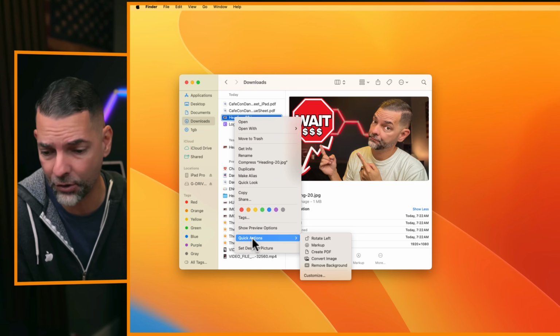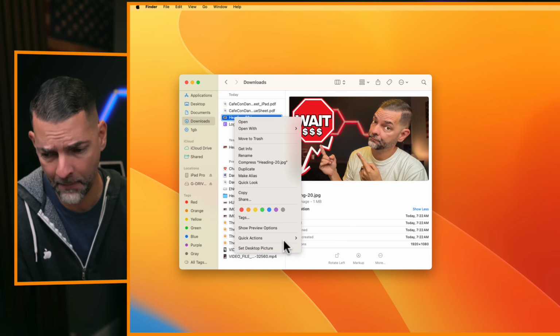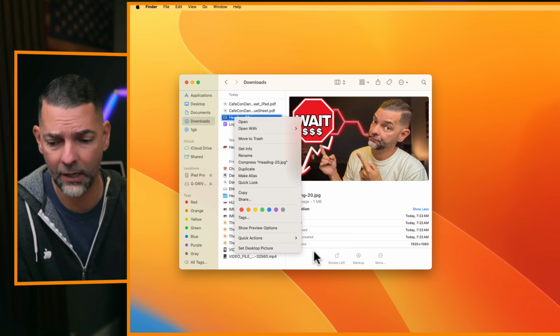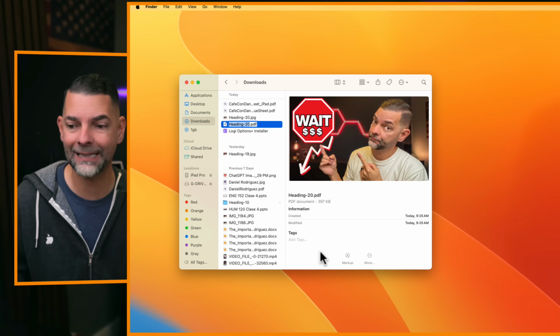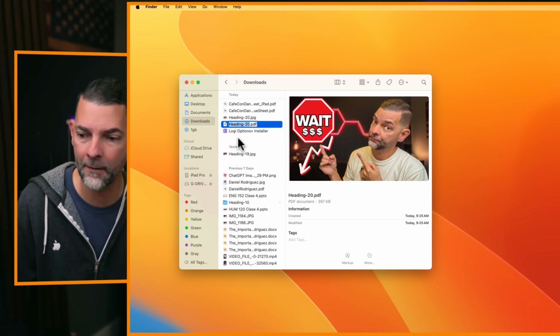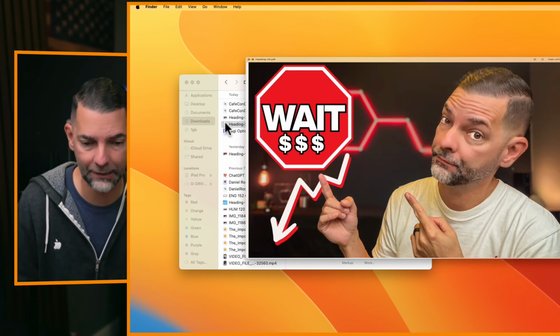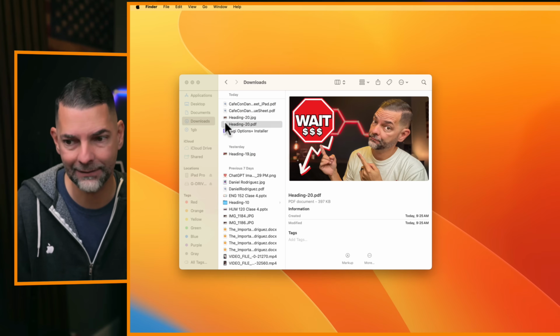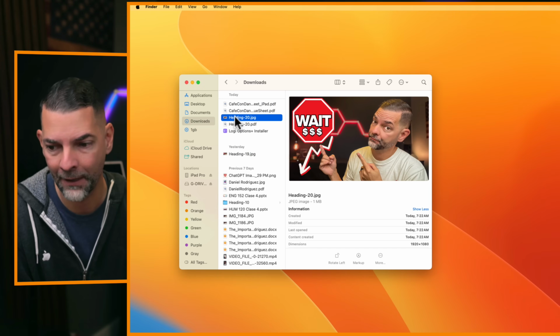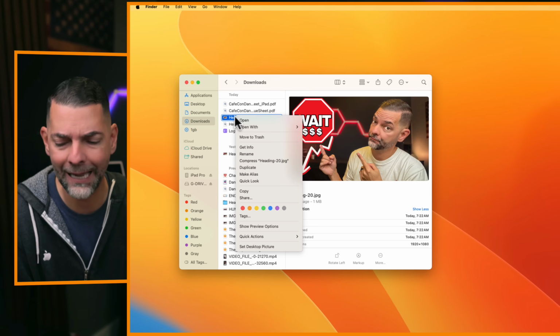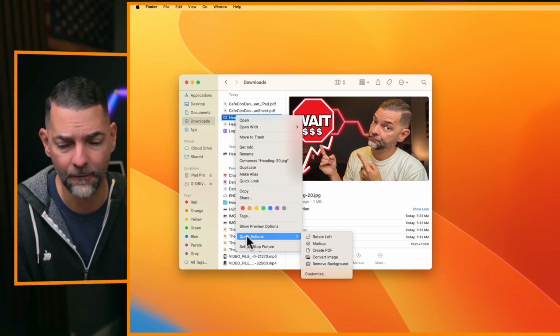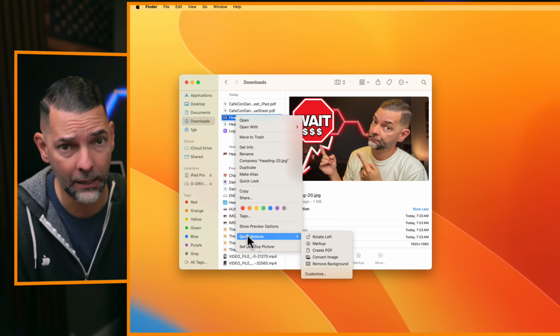But here we have a picture, and maybe I want to do a quick PDF of this photo, so I can hit Create PDF. And just like that, it created a PDF for me and gave it to me right here. So I can hit spacebar, and I can see that this is now a PDF file. Very, very cool. Quick actions within your Finder is my tip number 6.